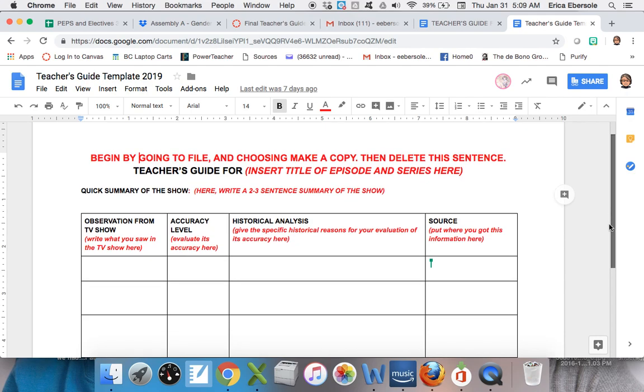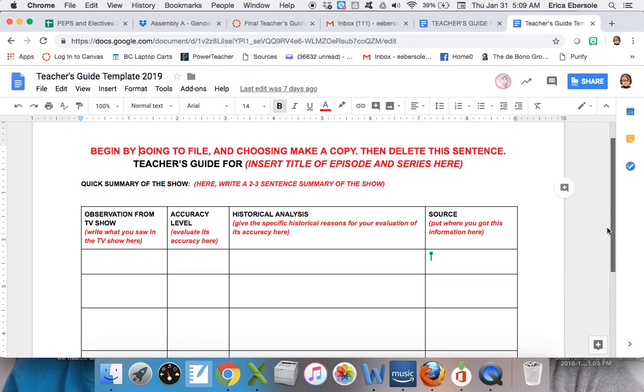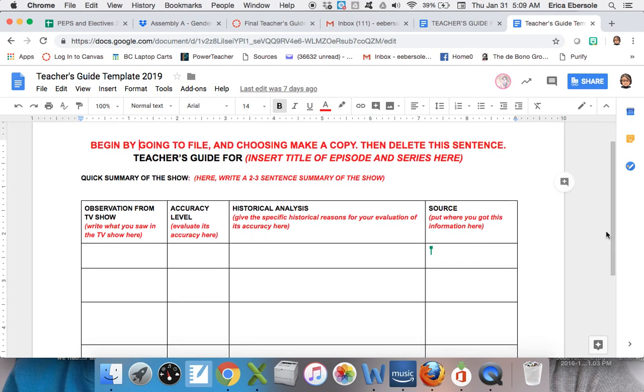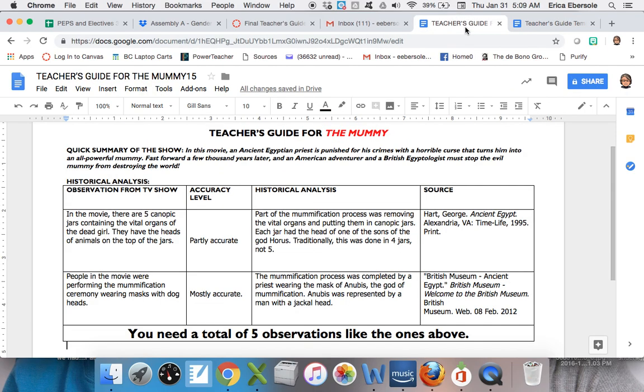All right, excellent. Now, when you get to creating your own teacher's guide from the template, can you please make sure that you get rid of anything that's red? It's there to instruct you what to put there, but it should not stay there when you do your final version of it. I have an example for you, so let's look at that.